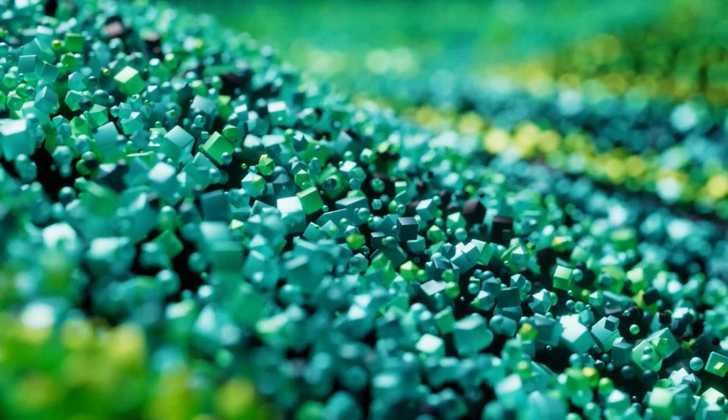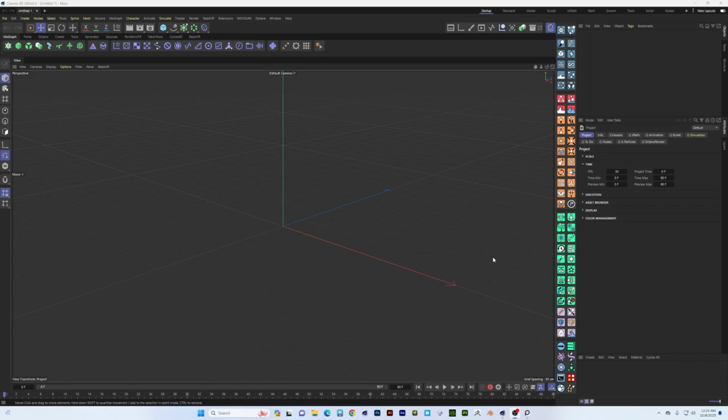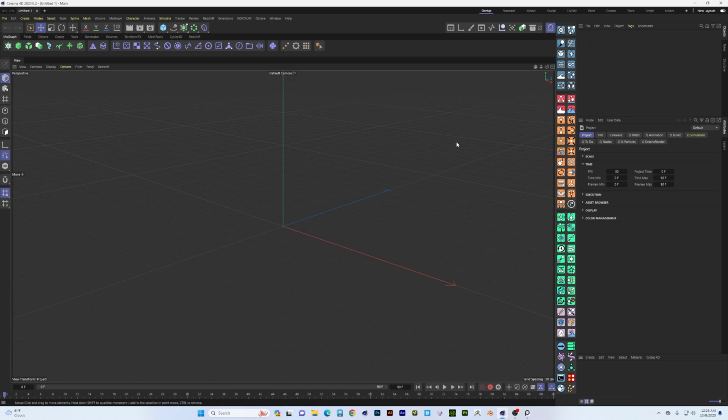So that said, let's go ahead and jump right in. All right, so here we are back in Cinema 4D. This is version 2024.0.2 and X Particles, this build 2023.3, or the Insidium Fuse build 2023.3.1, and X Particles 1563. It's the most recent version as of right now, the one that they just released that works with 2024.